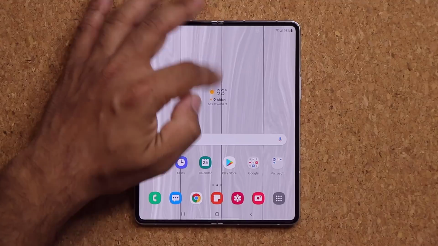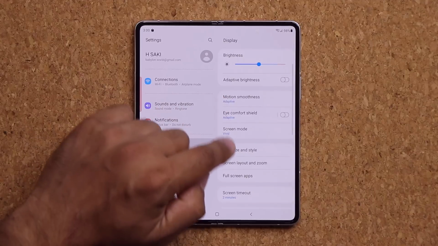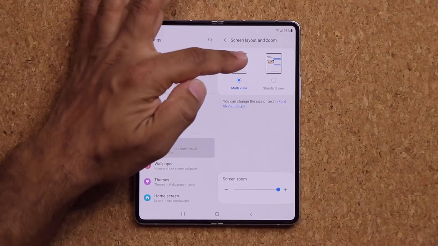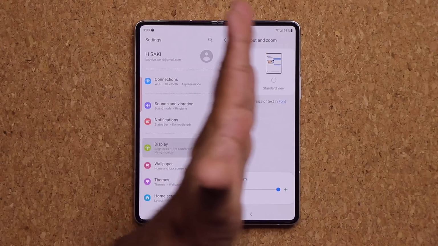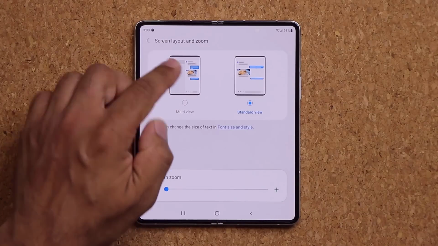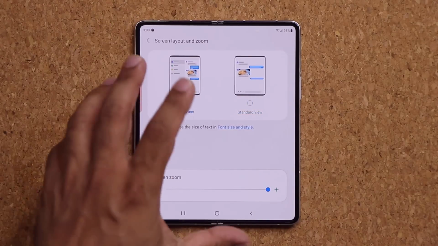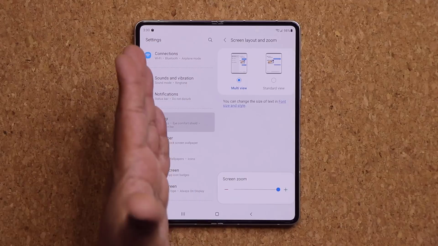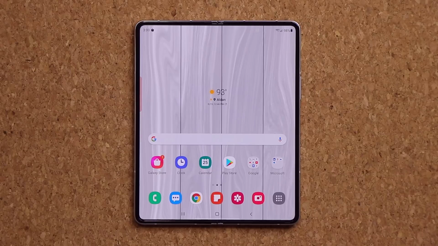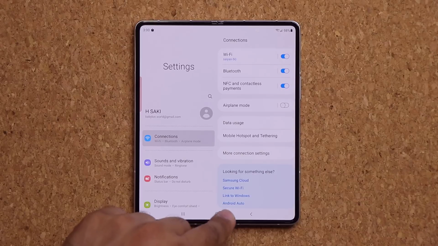Now one thing that's important: if you go to your settings and go into your display, you can tap on this thing right here, screen layout and zoom. By default, it's multi-view, which is this split screen view, half and half. Standard view is going to expand everything. I don't like this, okay? Even if I go to messages now, it's going to be fully expanded. I like it better on the large screen to have the multi-view. This only applies to the inner display. The outer display is always a single line. With this one, you have the multi-display stuff, as you can see. Fantastic.